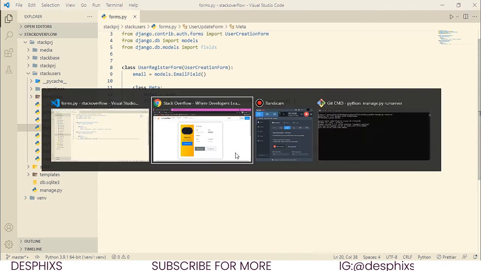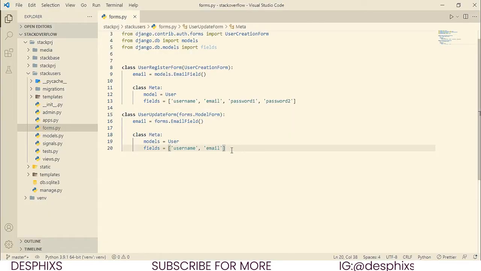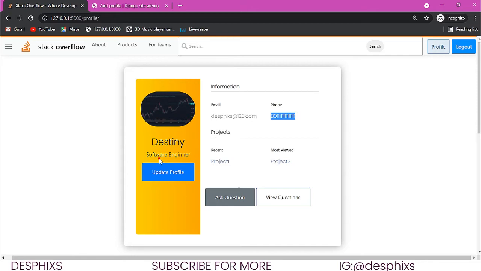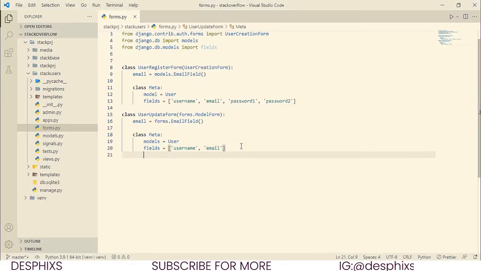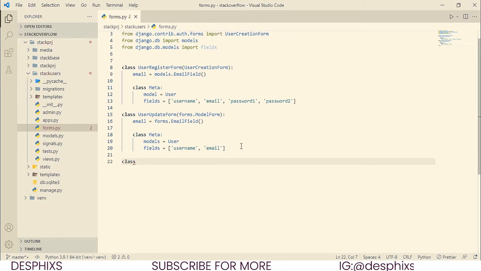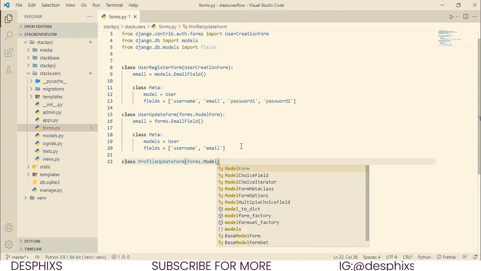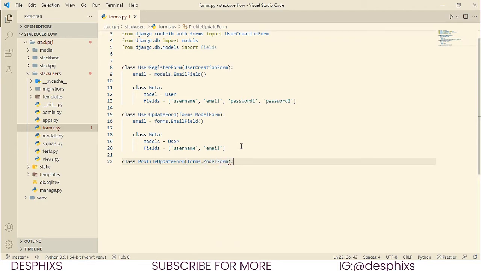We also need to update the profile. For example, we need to update the profile picture. And how do we do that? We need to update the profile picture, the bio, the email, and the phone number. So how do we do that? Now we have to create its own class for it. So we're going to come down here and say ProfileUpdateForm, and we're going to pass in forms.ModelForm, just like that, and there should be a colon at the back.